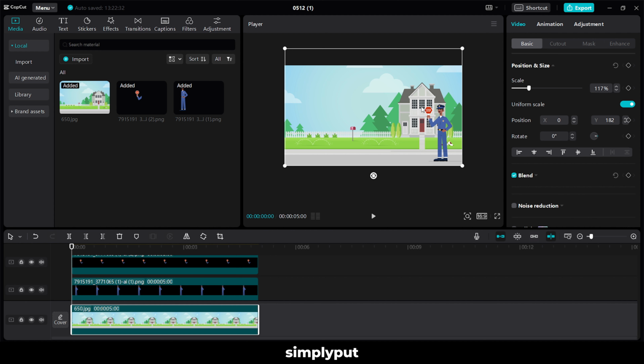I don't want anything in his background, so I'm just simply going to swap this image. For swapping it, click on this mirror.